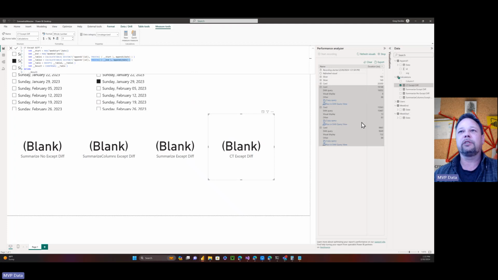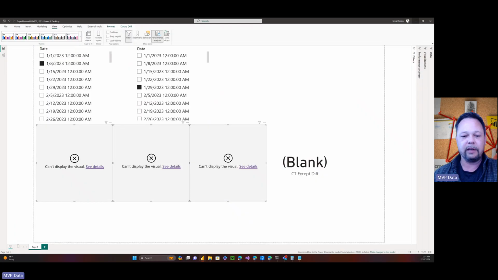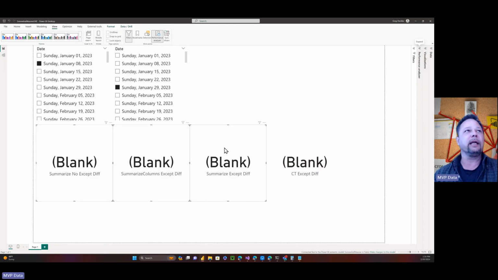Okay, so you can see the results here, like 9 seconds, 15, 16, 20 seconds. This is on a local import model running on my desktop. But that's not a fair comparison with the live, so I created a live report. I published that up, created a live report, with the same settings, same measures, everything else. Put them all in here.